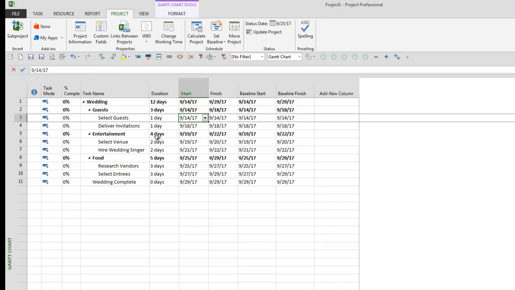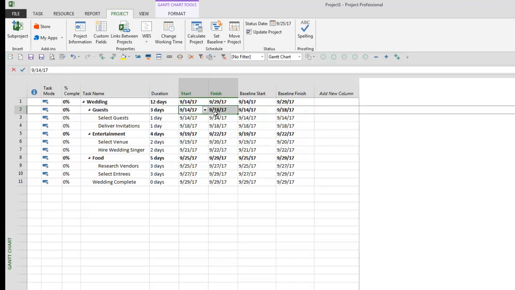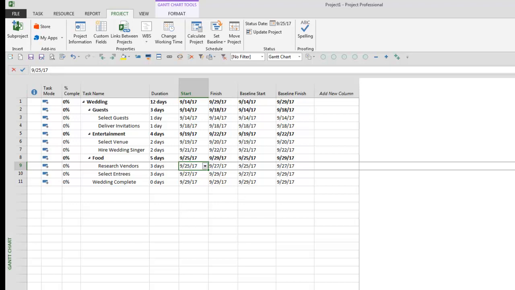Assuming that today is September 25th, we can already assume that there's going to be a number of updates required to be made on this schedule. Because if we look at the dates, it looks like we should be complete through row 7, hiring the wedding singer. We should have completed the guest and the entertainment phases based off these dates that we have here. And because it's the 25th, we should actually begin research vendors. Now these are just arbitrary assumptions based off the status date that I've selected for this example.